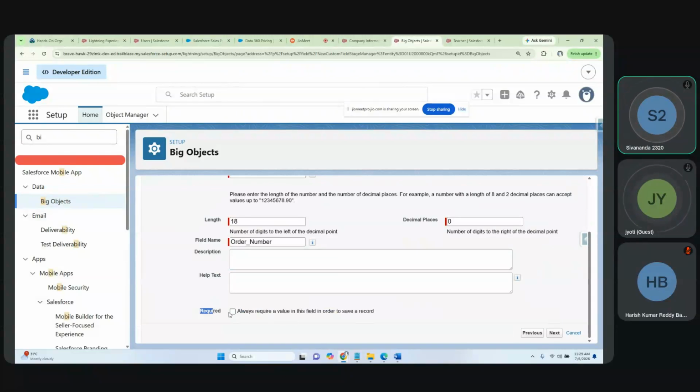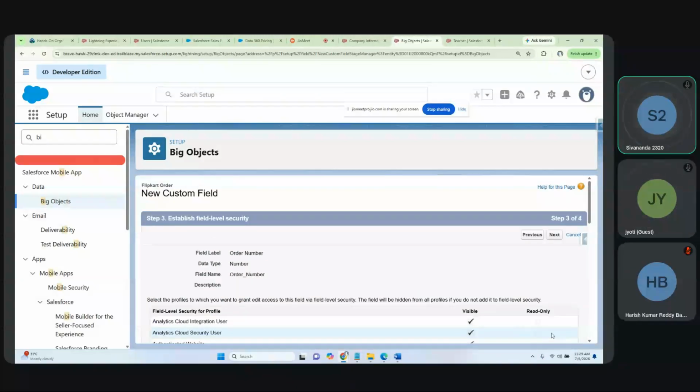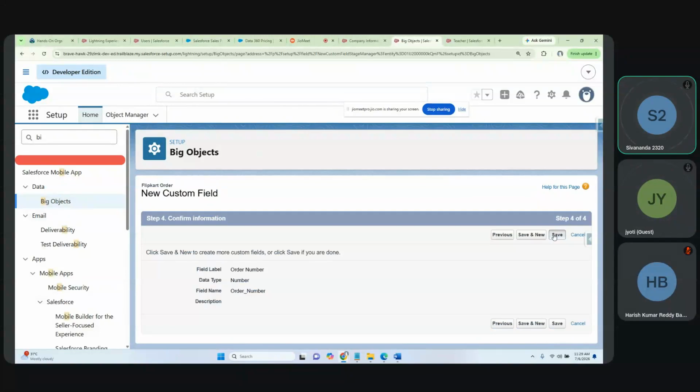So if you click on required, that means it's required to create a record. Okay.